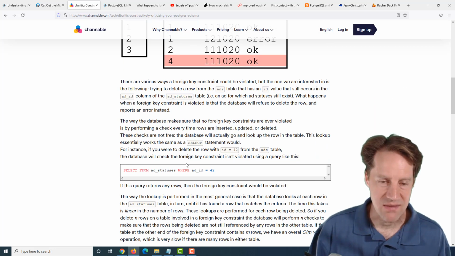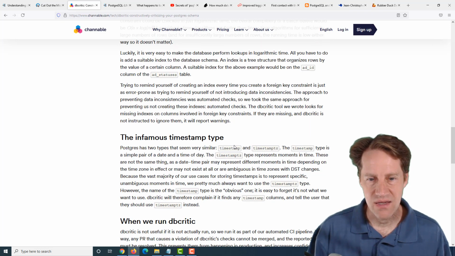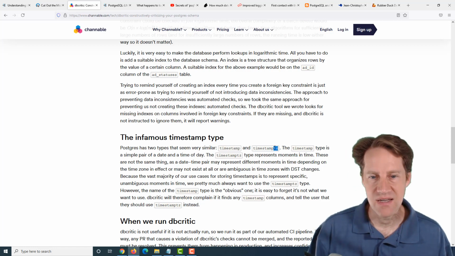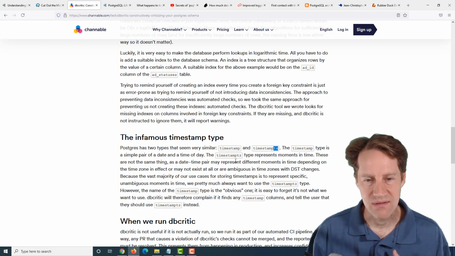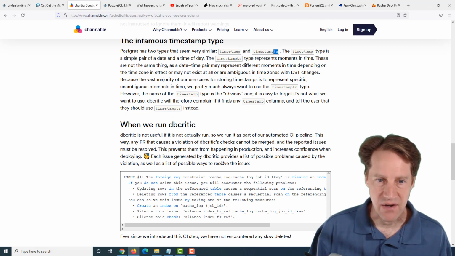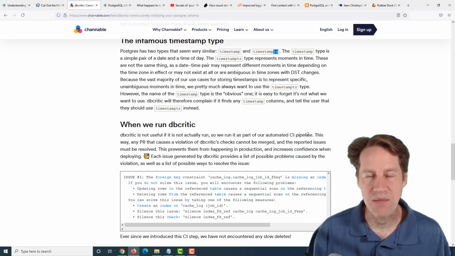And that's one of the things that dbcritic criticizes. The other one is mistakenly using timestamp when you wanted timestamp that includes the time zone, so timestamp TZ. So basically it does an audit of your schema to make sure that all of your timestamps are timestamp TZ. So those are some of the areas that dbcritic covers now, and they have integrated it into their CI pipeline.